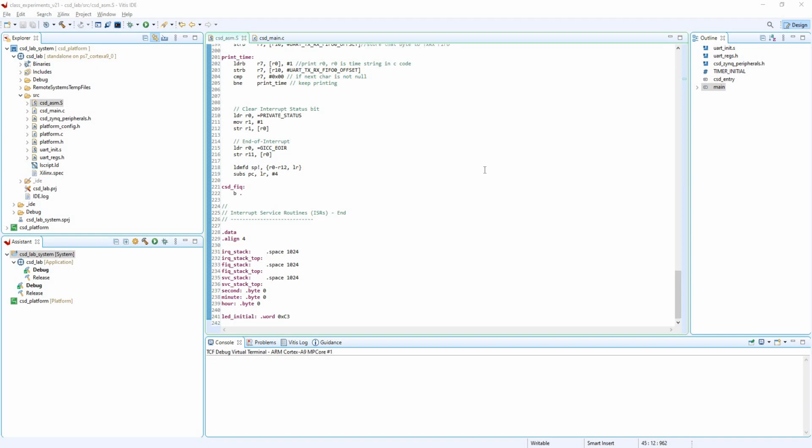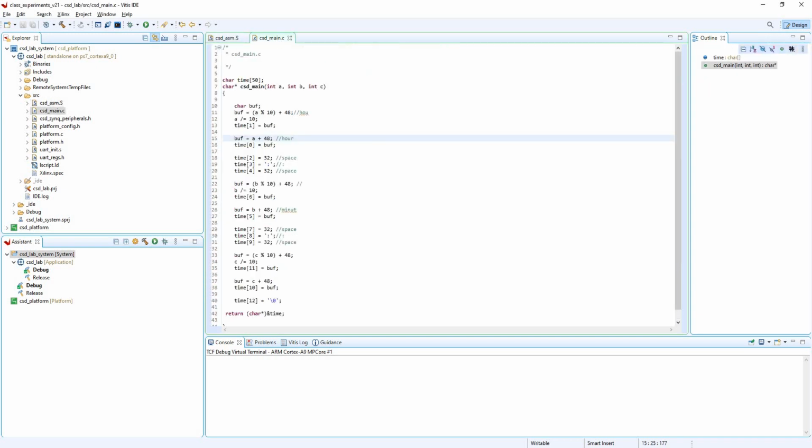Overall, my code initializes the interrupt handling mechanism, sets up the GIC and the timer, and implements an ISR to update and print the time. And here's my C code. We have an array time of size 50, and we store the time string.